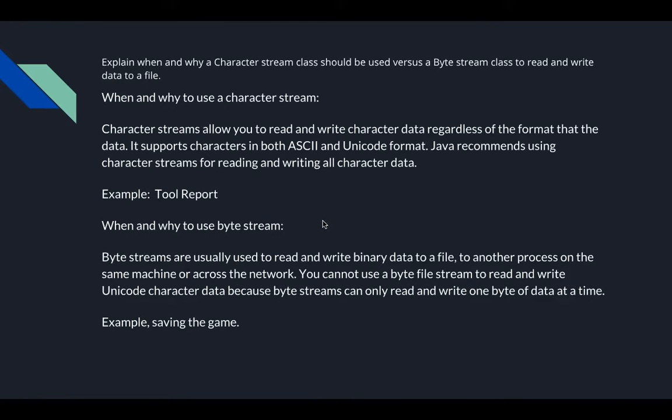So character stream: why should we use a character stream versus a byte stream to read and write data to a file? So when and why to use a character stream? Character streams allow you to read and write character data regardless of the format of the data. It supports characters in ASCII and Unicode format. Java recommends using character streams for reading and writing all character data. Really, this is when you're working with pure text.